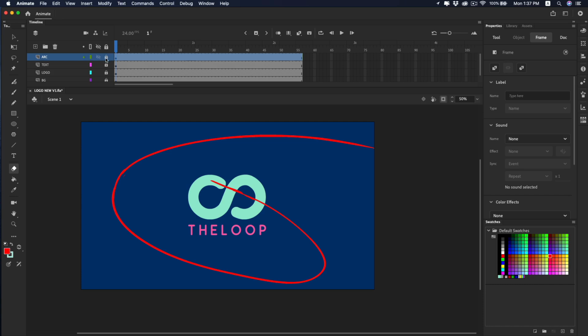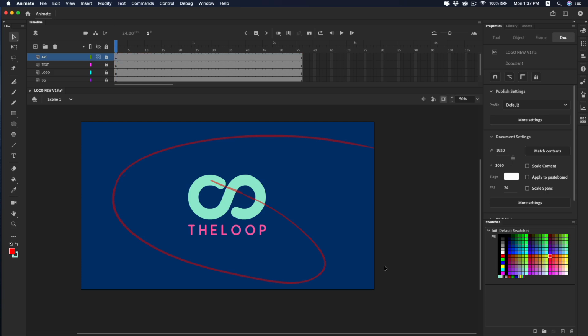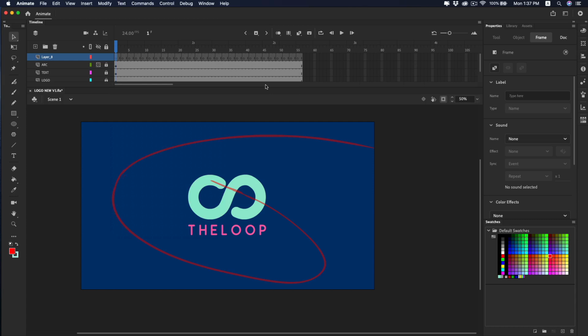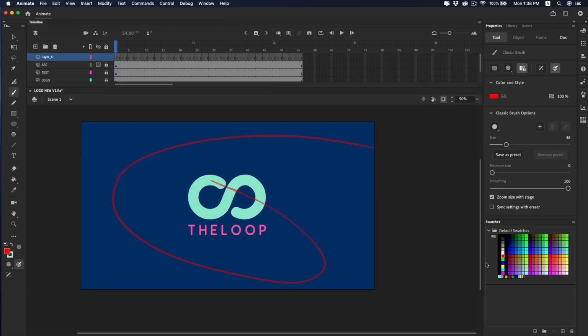So I'm gonna lock this layer and then shift click the eye here to make it semi-transparent, like that. Now I'm gonna go ahead and make a new layer that I'm gonna animate the blobs on. And then I'm gonna keyframe this layer on every other frame, like that. And then I'm gonna grab the color of my logo, like that.